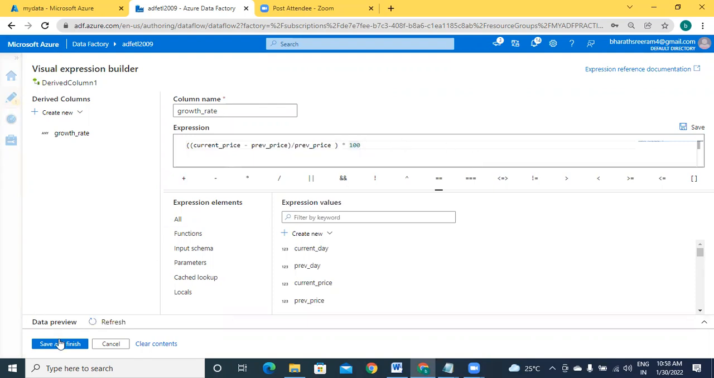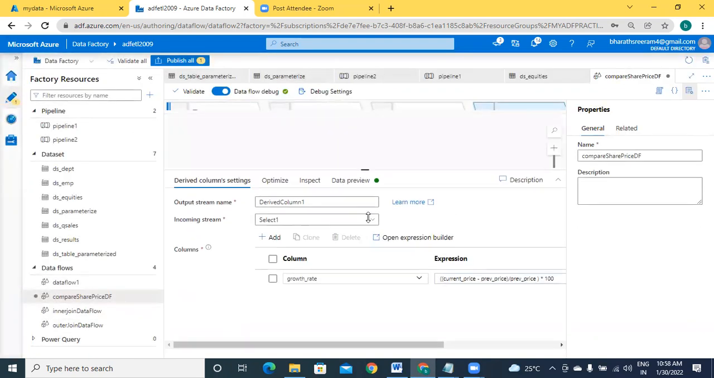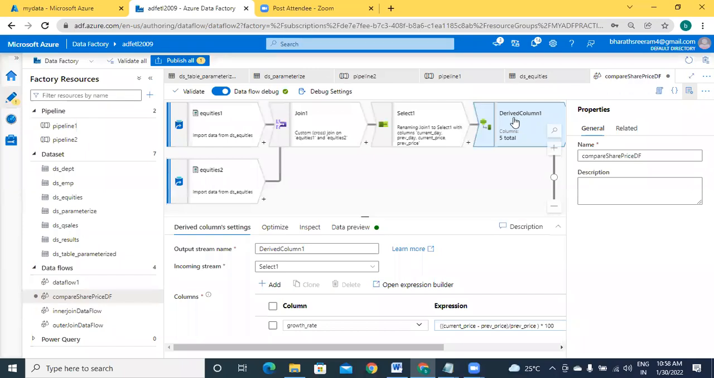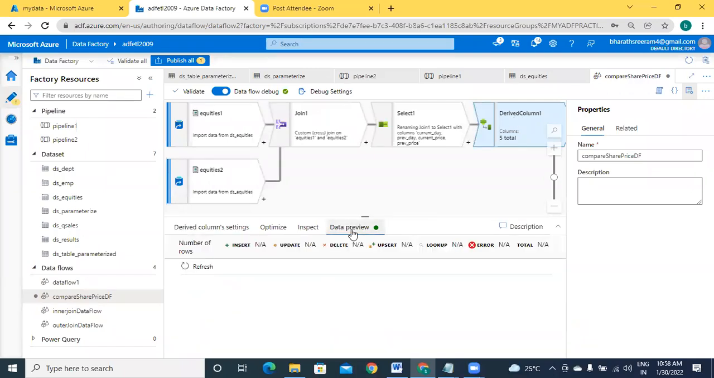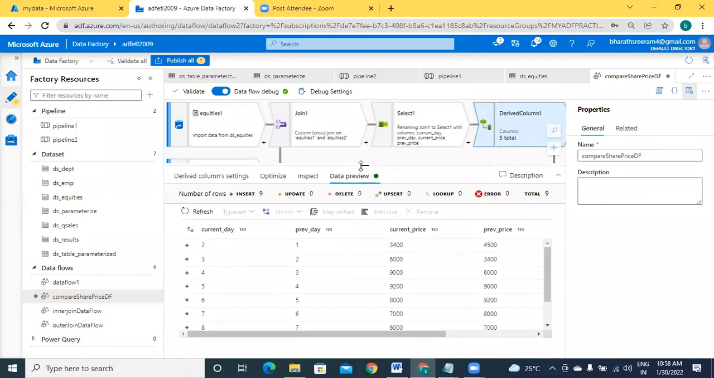Everything is ready. Now save it. Now just run the preview mode. Refresh it. Before writing into the output file, I am checking the preview. Look at the last column.